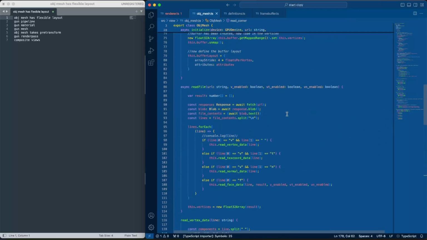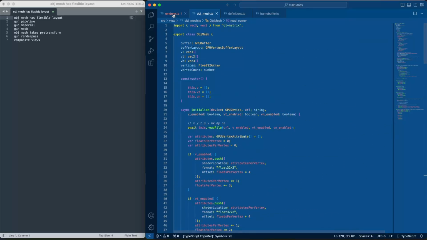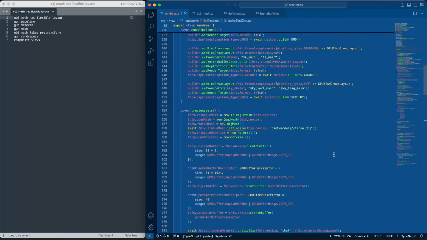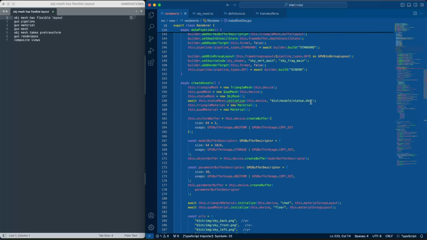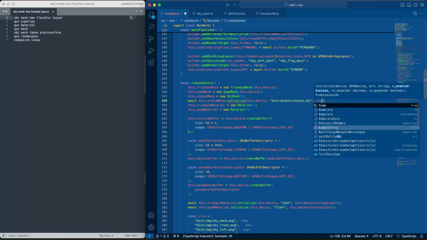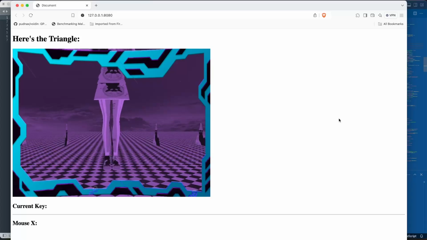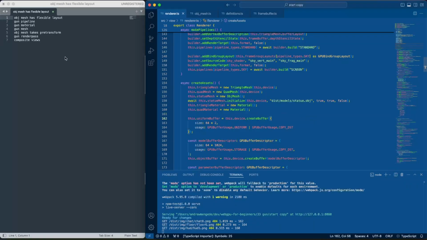So hopefully this should be set up, fingers crossed, and it's probably a good time to test it. So if I just go to the create asset stuff where we initialize this, we're going to need to specify a few things. So yes, I want positions, yes, I want texture coordinates, but no, I don't want normals. Let's just test and see if that is working. Okay, that's working just fine. So, object mesh has flexible layout. That is done. Gun pipeline.